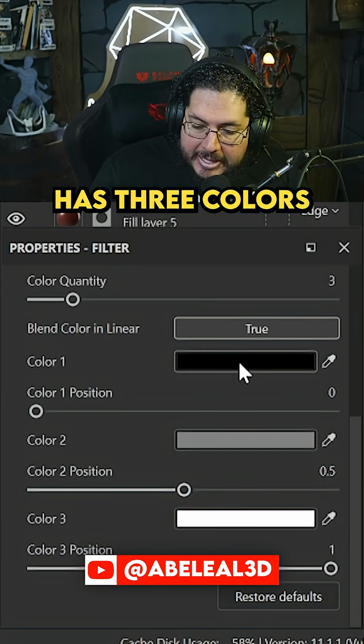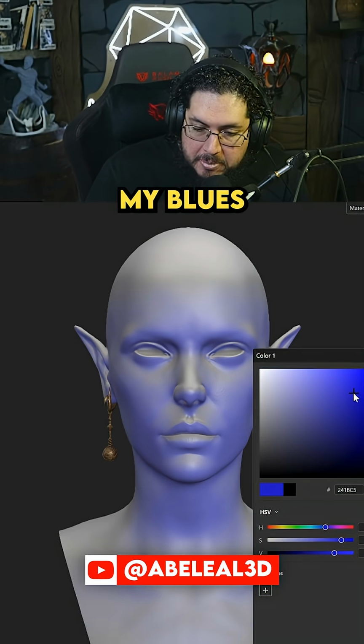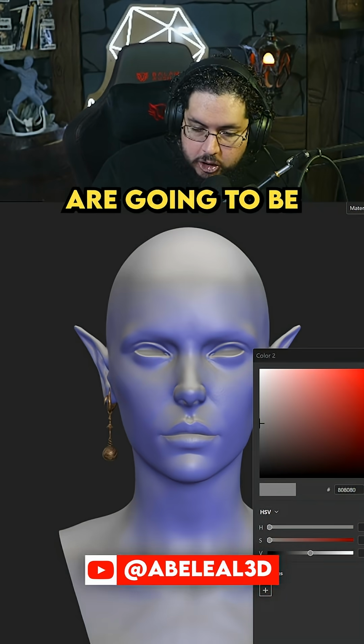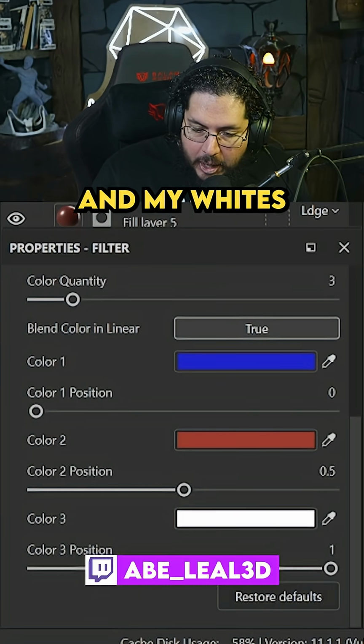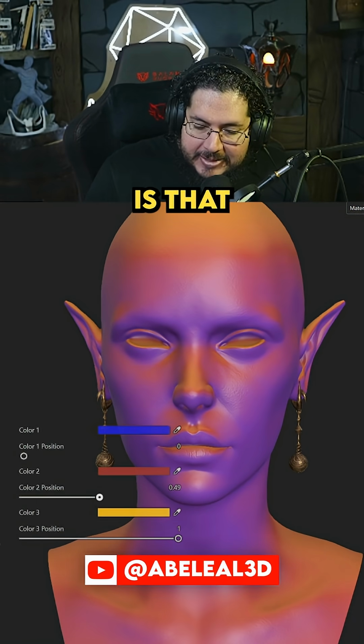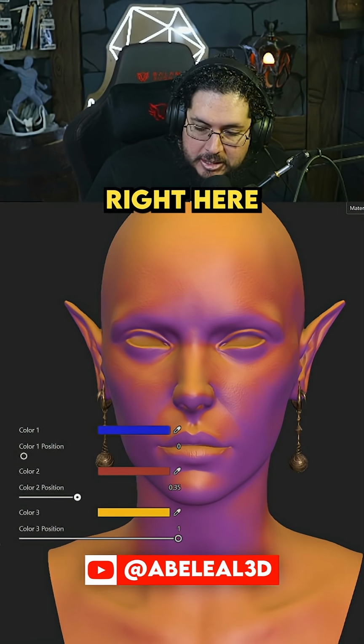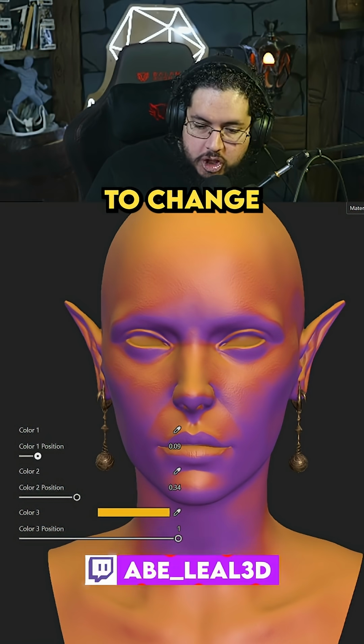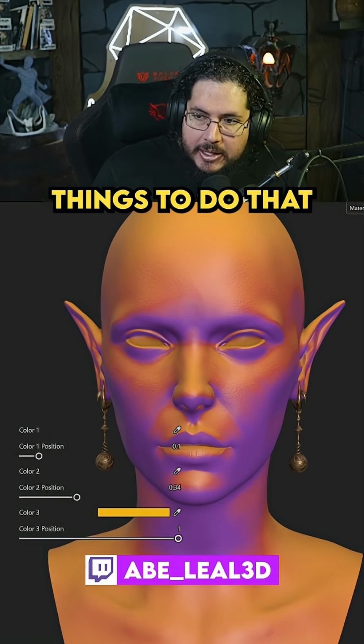And the gradient filter has 3 colors. So my blacks are going to be my blues. My grays are going to be my reds. And my whites are going to be my yellows. The cool thing about this, though, is that I can play with these guys right here, the sliders on this gradient map, to change where I want all of these things to go.